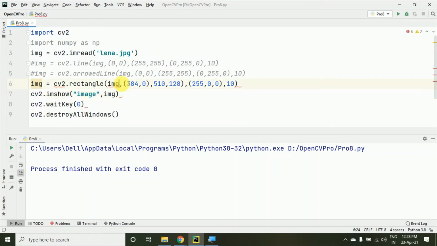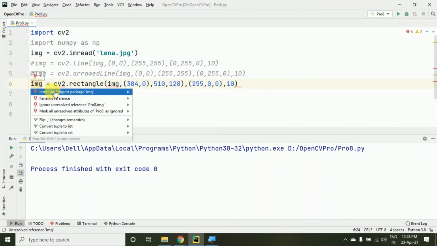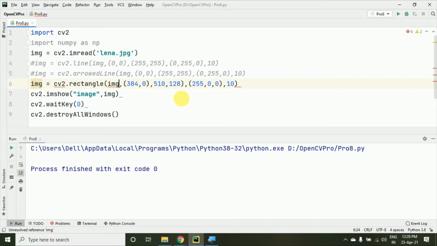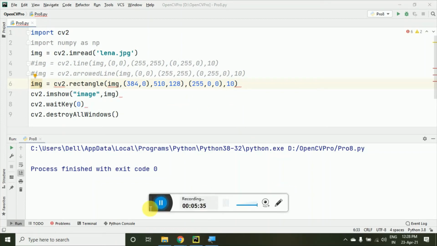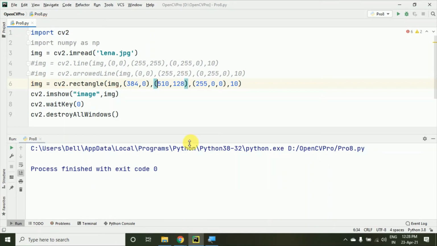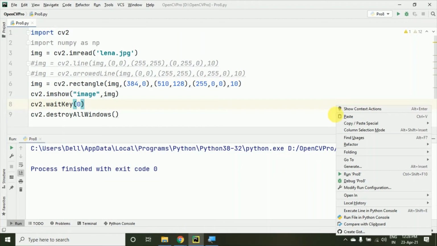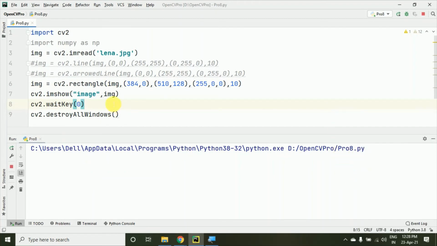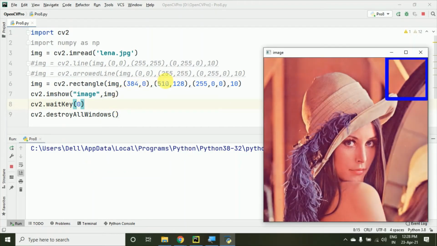So the error is coming in the image which we have taken, and it's saying that it's not available. So here it's all fine now. You can see that the parenthesis was missing actually. Let's run it now. This time the rectangle will be drawn on the vertex, or you can say the coordinates which we have given.